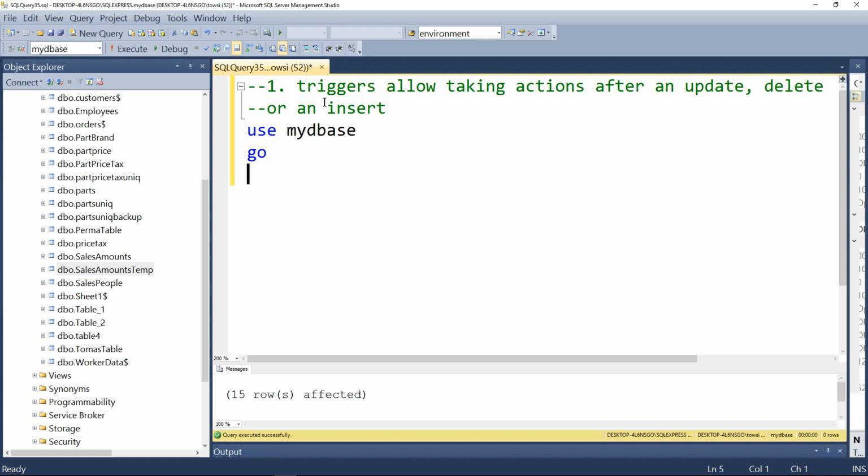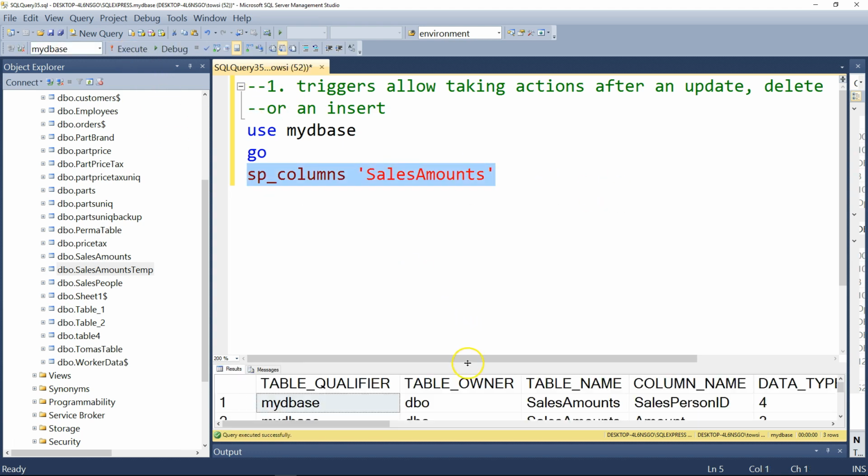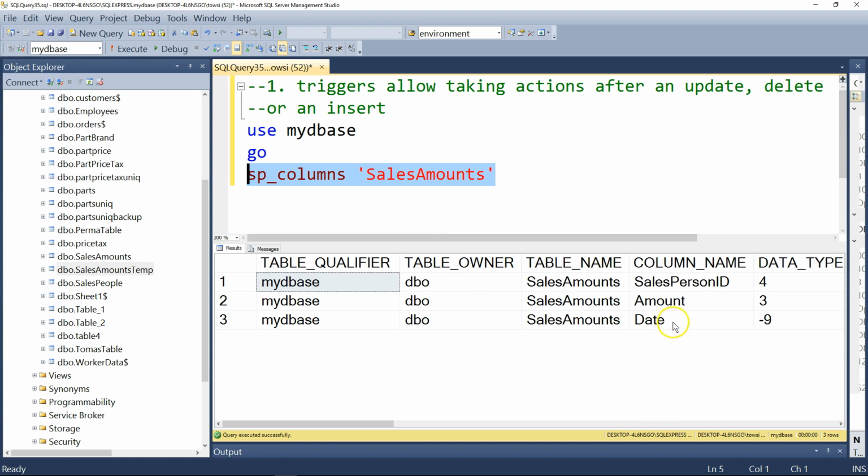Remember, we had this table called sales amount. It was an Excel file originally. If you don't have it, I put the Excel file back on the lesson resources, so you may have to import it first. Let's take a look at that table again. So I'm going to type this. I'm going to say sp_columns and then sales amounts. I want to take a look inside the table first. Let's see what fields we have. So you've got the salesperson ID, the amount, and the date.